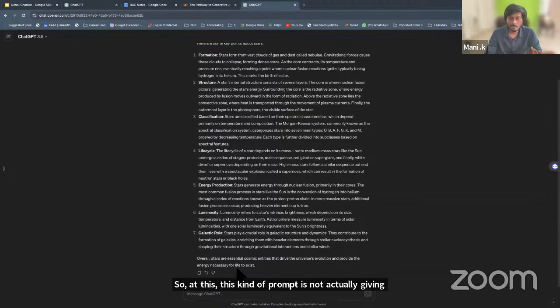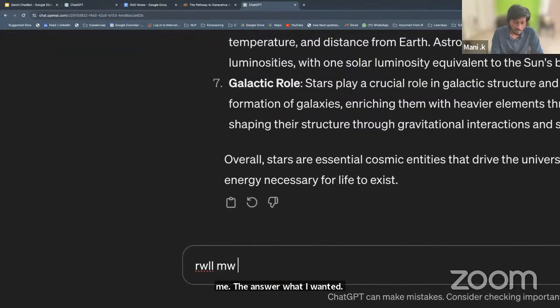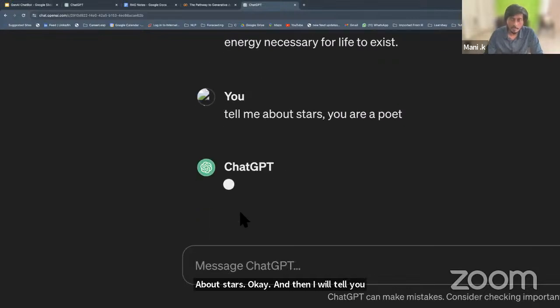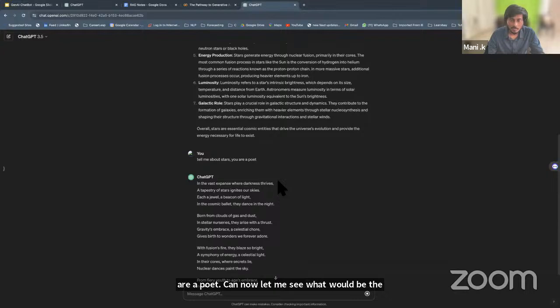So let me change the prompt a little bit, see what I will try to do. Tell me about stars. And then I will tell it, you are a poet. Okay, now let me see what the response would be like. The response is on the creative side, it's not talking much about the technical aspects, how the stars are formed, the life cycle, all that is not there, but there is darkness, skies, beacon of light, more of a positive, optimistic hope. That's exactly what I wanted.